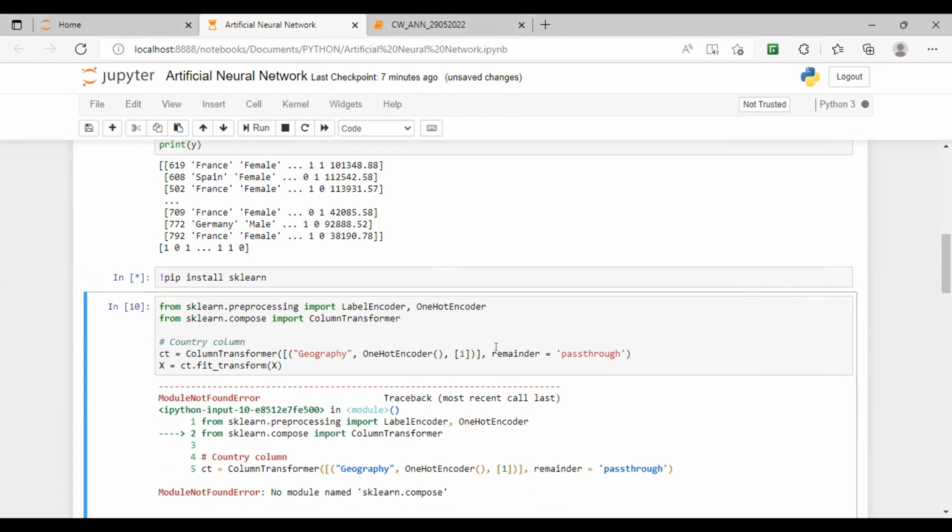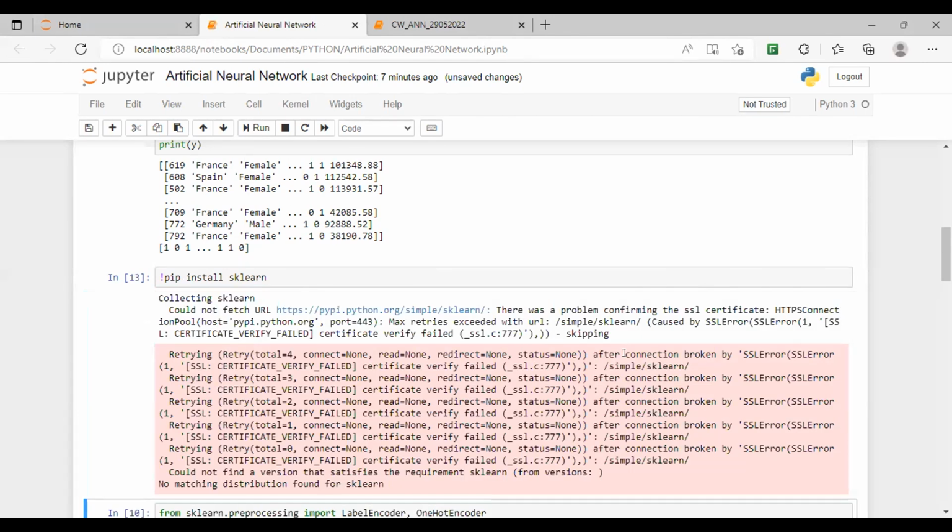Sir, another question. What does this remainder passthrough do? So it's basically taking any one category. Could not fetch. Are you using your own computer or your company's computer? Company's computer. Okay, then you need a bypass, because it is downloading from HTTPS and it could not fetch. Maybe some whitelisting issue.